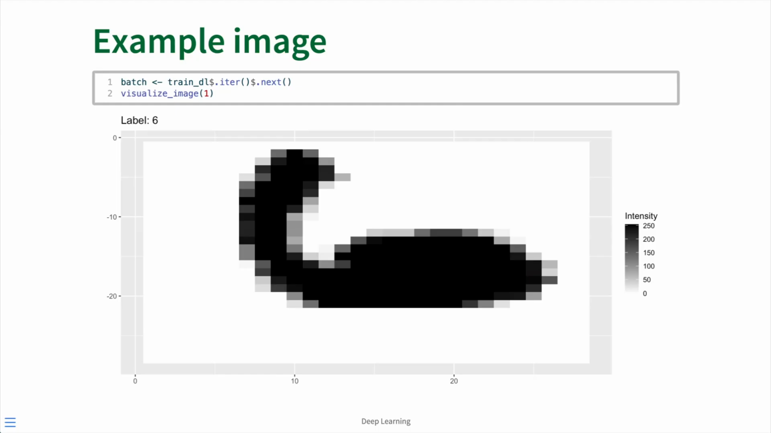So here's an example of an image from the data. We're using a custom function here called visualize image to plot it as a ggplot graph. And this is just taking one of the images from a batch loaded by the train_dl data loader. Now, label 6 means that this is, in theory, the digit 6 in this image. As you can see, in some of these images, it can be quite hard to actually recognize the images even to the human eye.